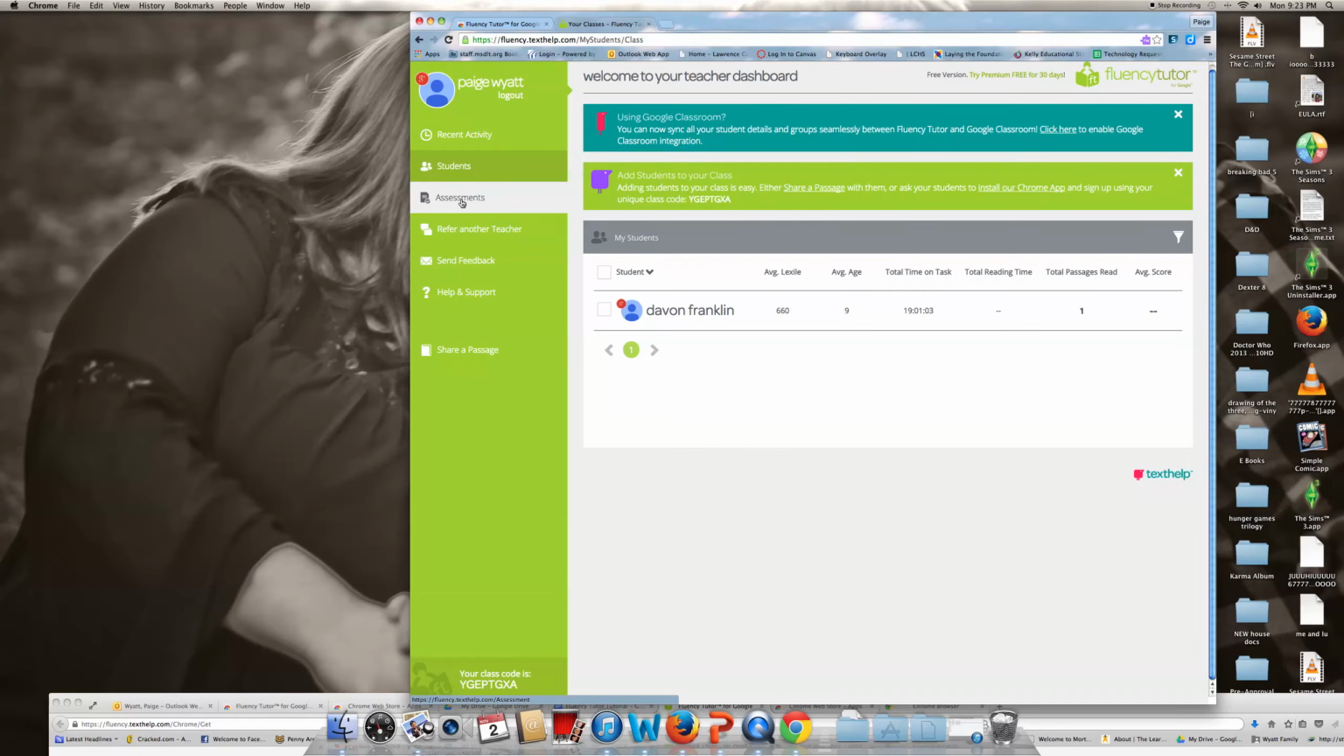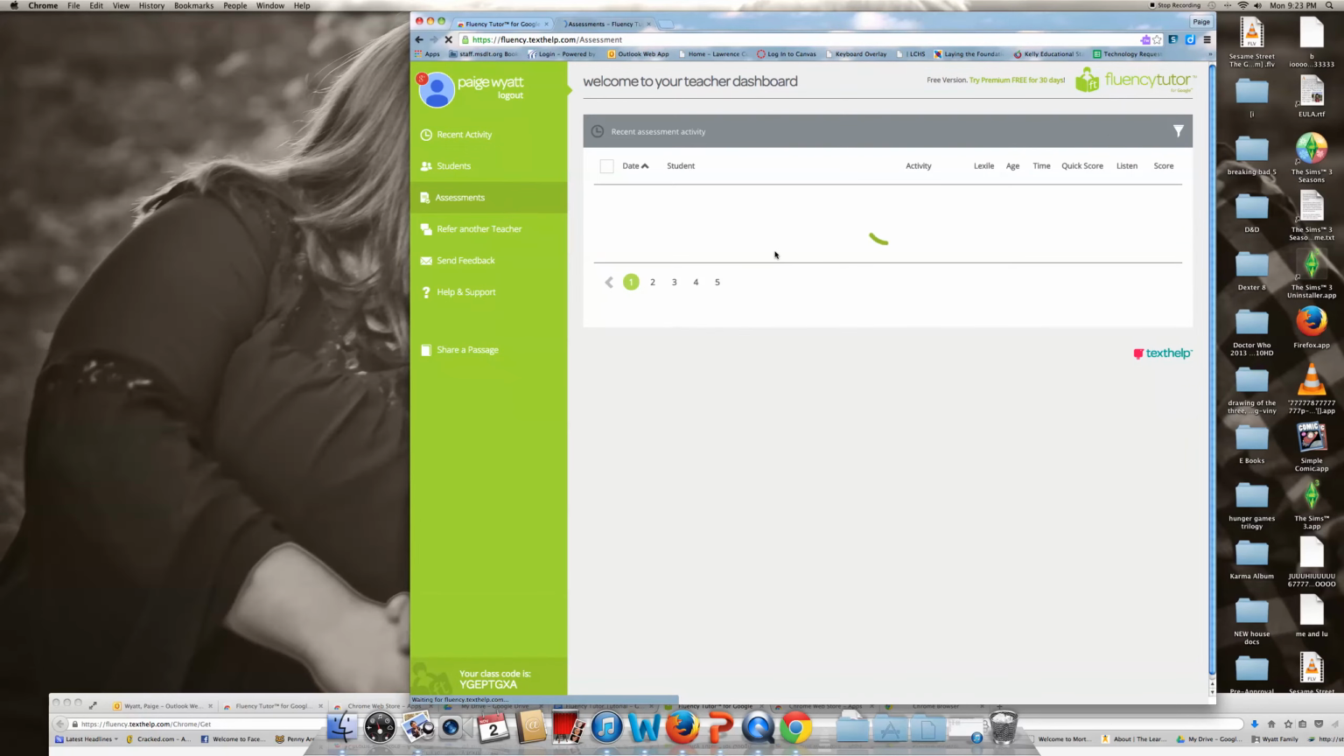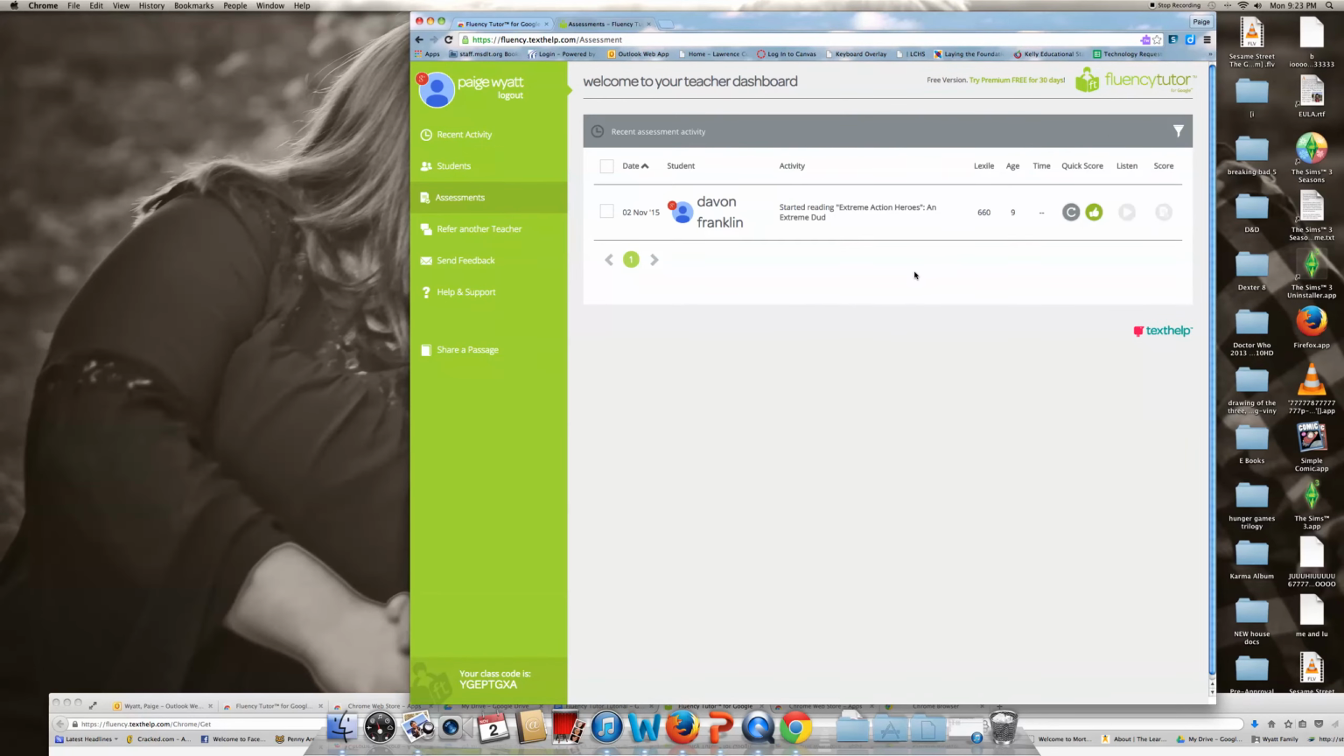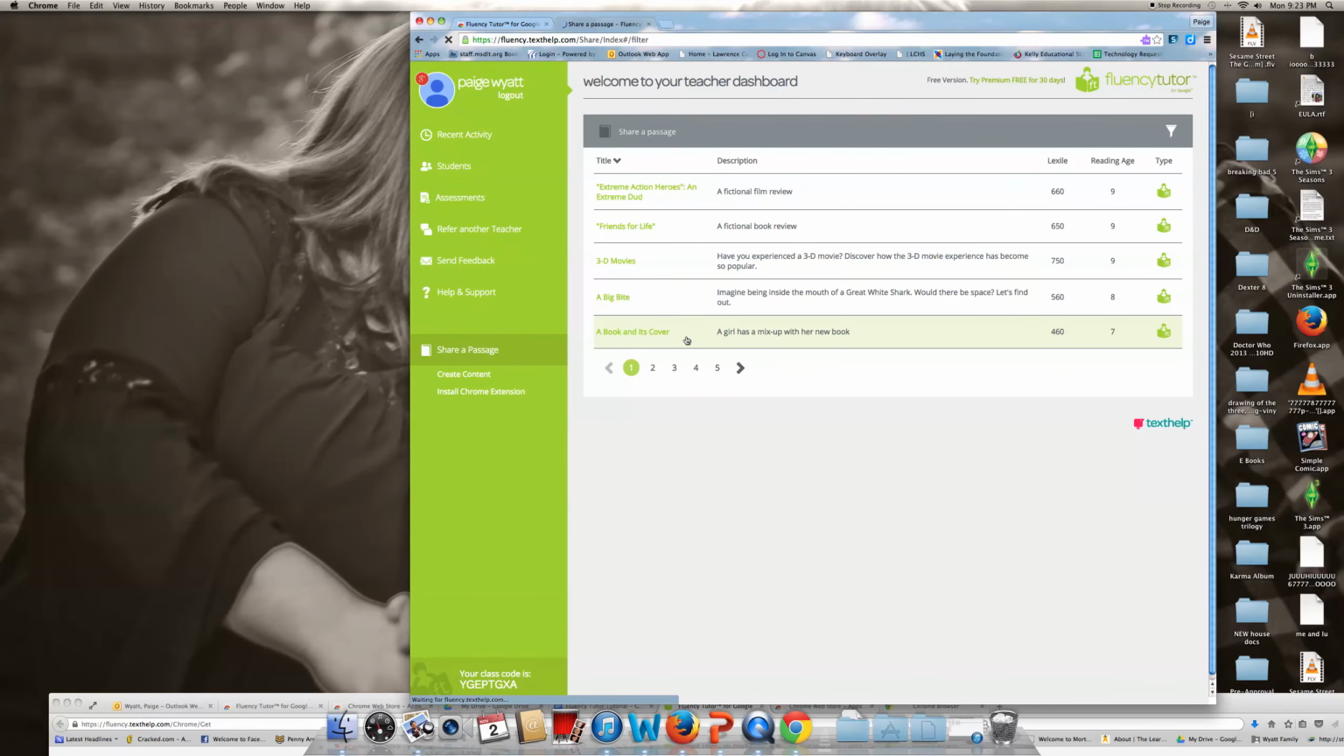If you go to assessments over here, you see if there are any assessments that you've assigned. I assigned this article to the student, so he'll show up. I can give him a quick score, like a thumbs up, or a you-need-to-redo type thing. You can also score it here if there's anything to actually be scored. You can go down to share a passage. This is probably the most important part.